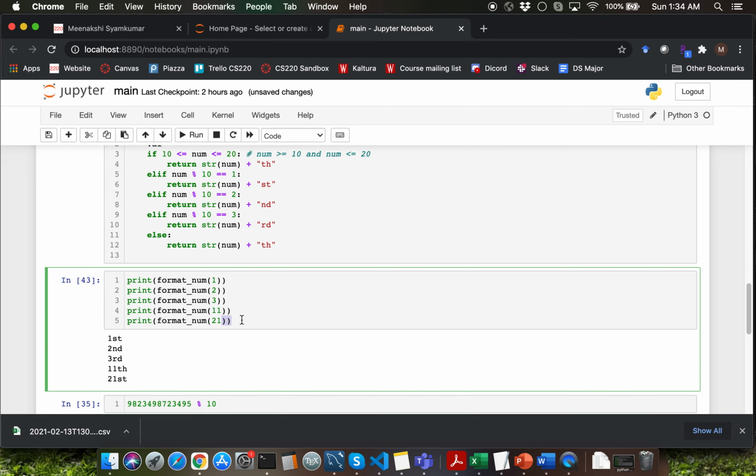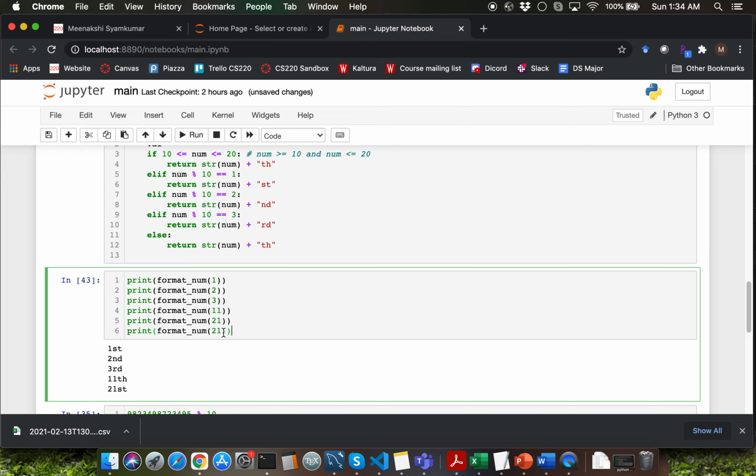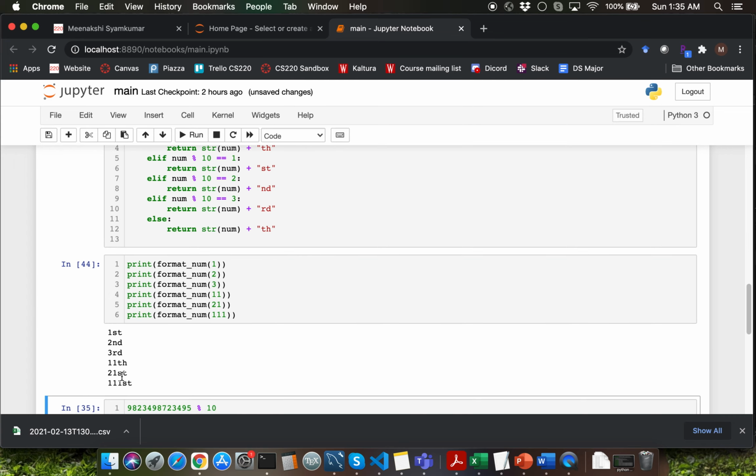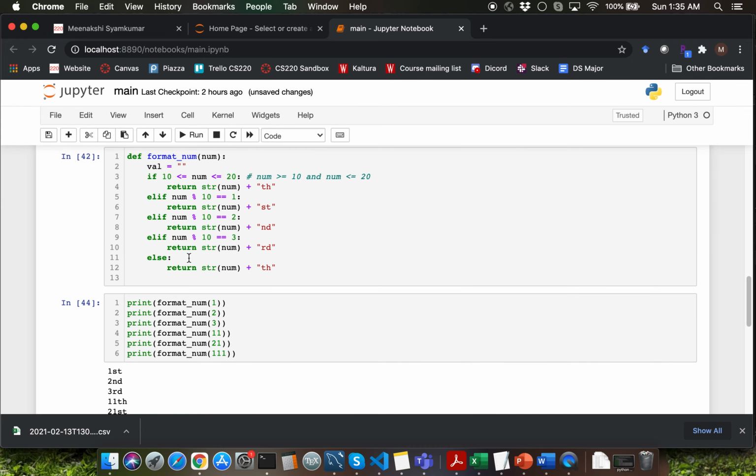What if I try 111? That's the whole point of me making this function generic. Let's say that we want to use this function for street numbers or things like that. Looks like we are getting 111th, which is not correct. Why is that the case? Once again, the key here is that the last two digits of your number should be between 10 and 20.